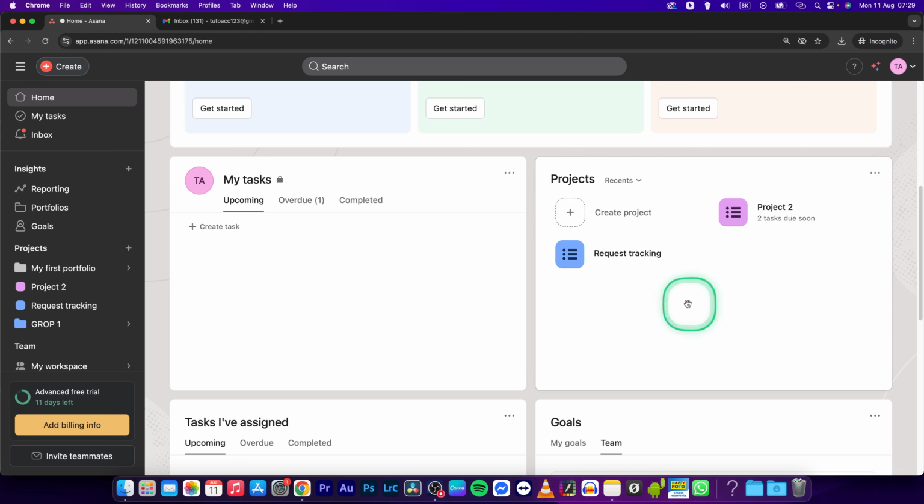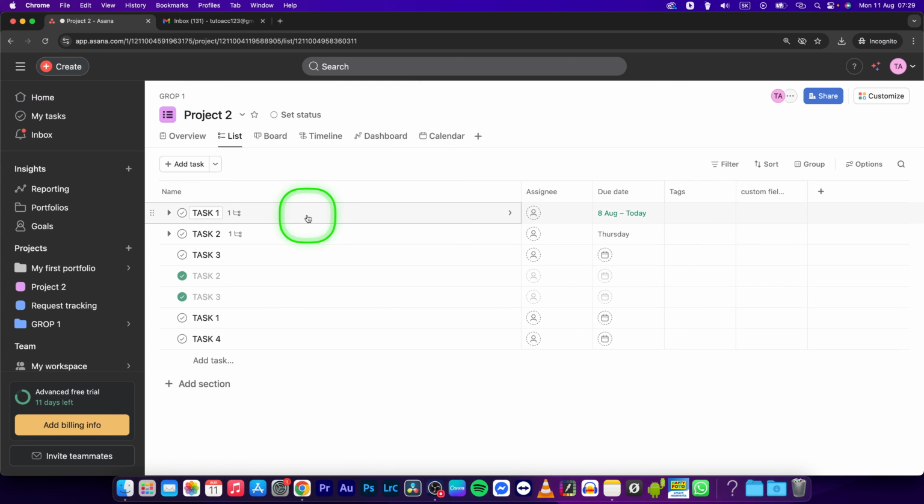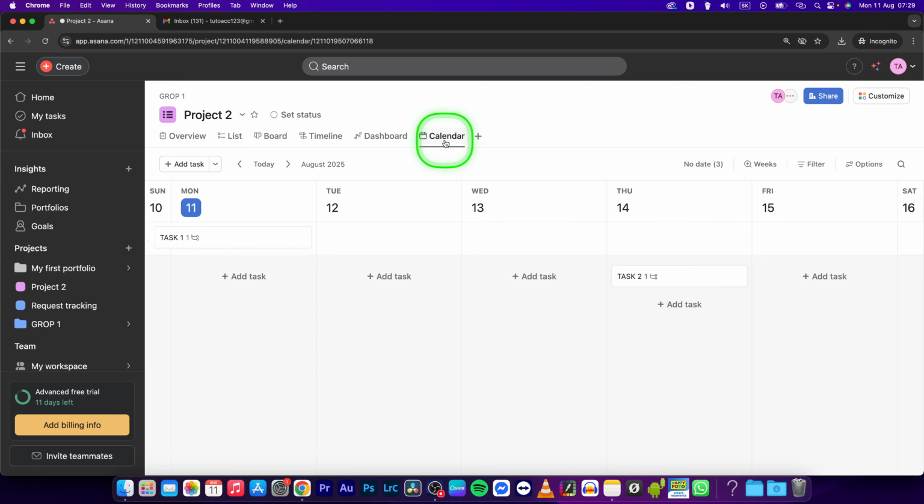First, scroll down to your project section and open the project where you want to see your subtasks in Calendar. Click on Calendar, and right now you can see I have task 1 right here. But this task 1 has a subtask and I cannot see it.